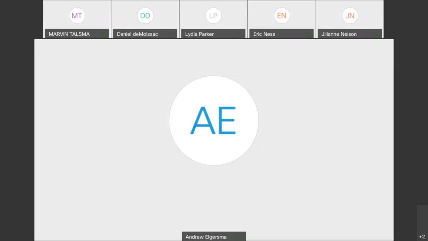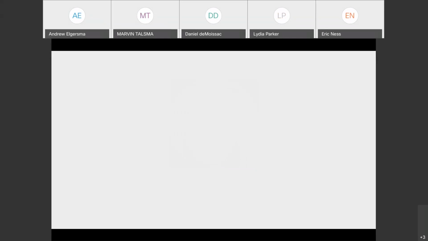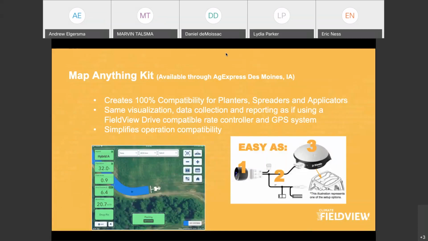I want to show everybody what Marvin was alluding to, the Map Anything Kit. Just to let everybody know, if you're not looking to invest in a full auto guidance system or an upgrade to a piece of equipment, we can make your current tractor and planter or spreader or applicator compatible with FieldView through the Map Anything Kit available through Ag Express. It's about $600 US, so give or take on the exchange, about $1,000 Canadian delivered to your door. It looks like the system below. It's a little bit of a different globe, but you've got the drive connection with the harness, with the globe, and we can map hybrids, planting populations, fertilizer applications, crop protection applications.